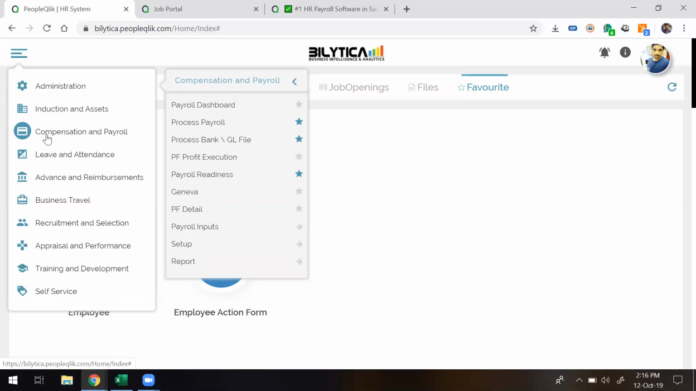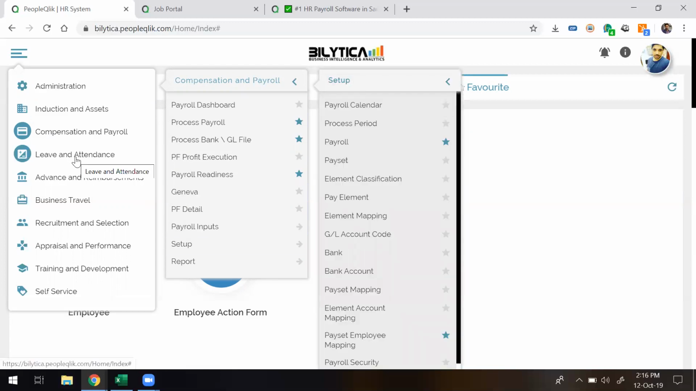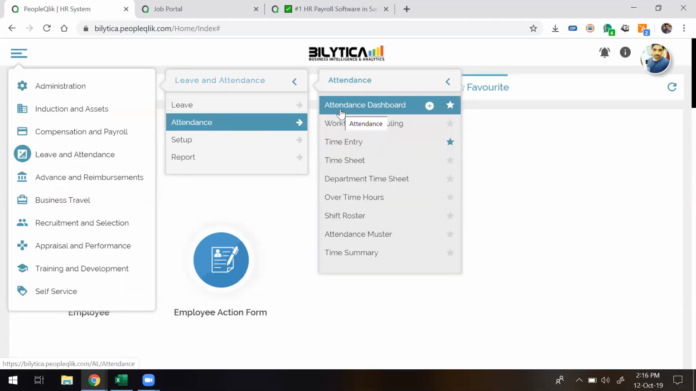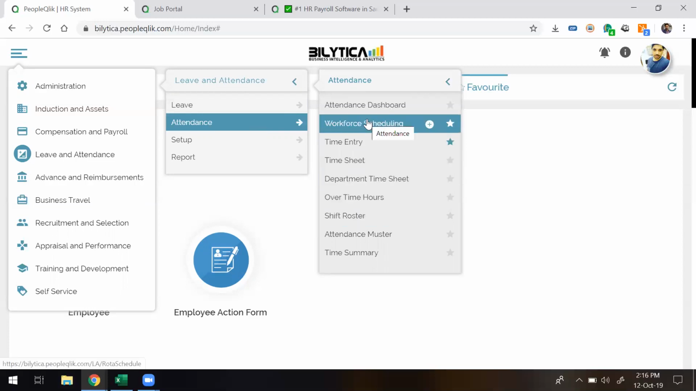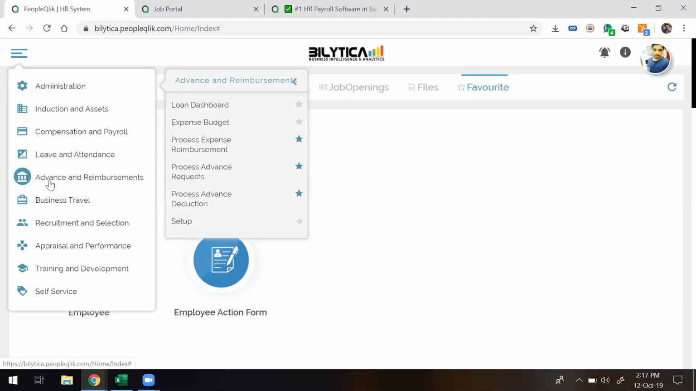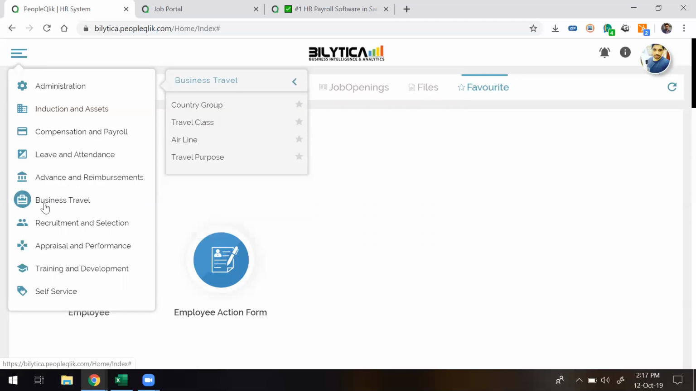We have the compensation module for the payroll execution. It also includes a lot of stuff that we will discuss in some other session, because today's focus is recruitment and selection. Then we have the leave module, where you can handle everything related to your leave that you can think of, and then we have attendance, where you can do the rota schedule of your employees and shift management. We have advances and reimbursement for expense management for your employees, loans and things like that. We then have our add-on module for business travel.